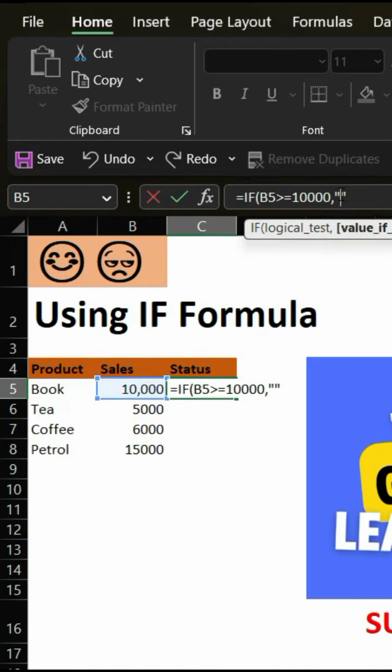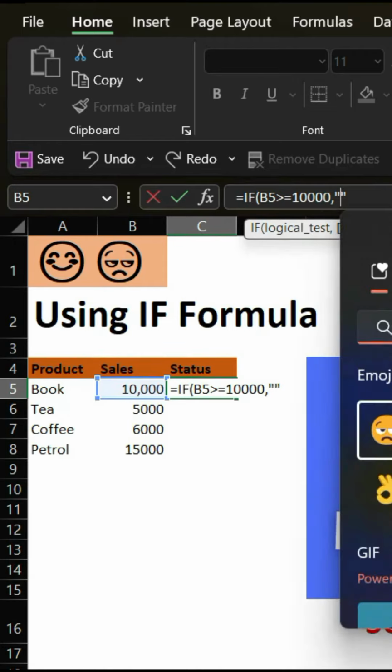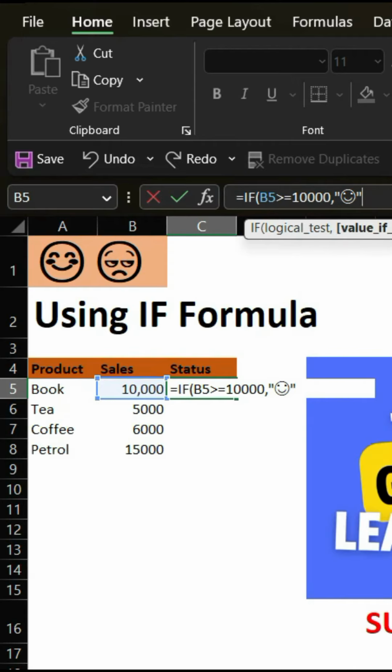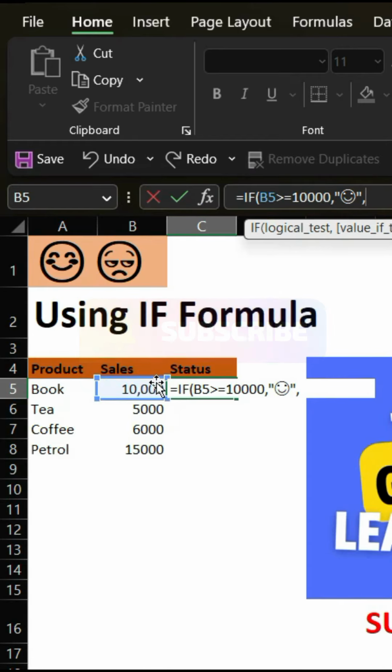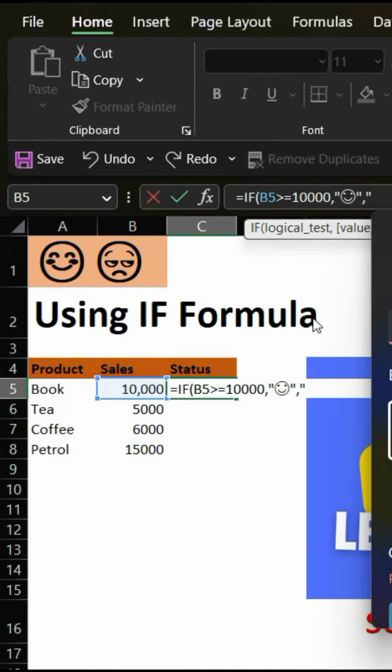smile. So we need to press Windows and dot. We can get the list of emojis. So I just want to smile. Then you can enter the else condition. If this value does not meet or is less than 10,000, then again you can press Windows and dot, and you can enter this.